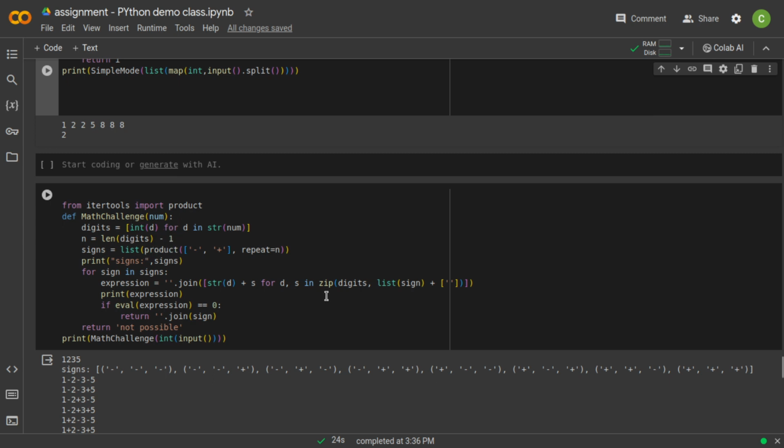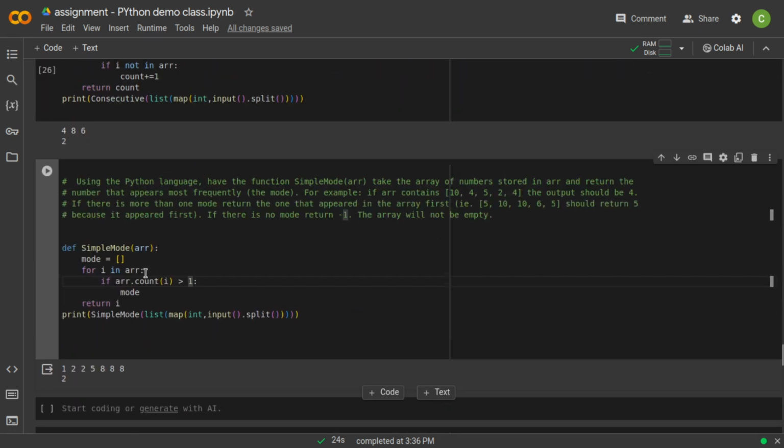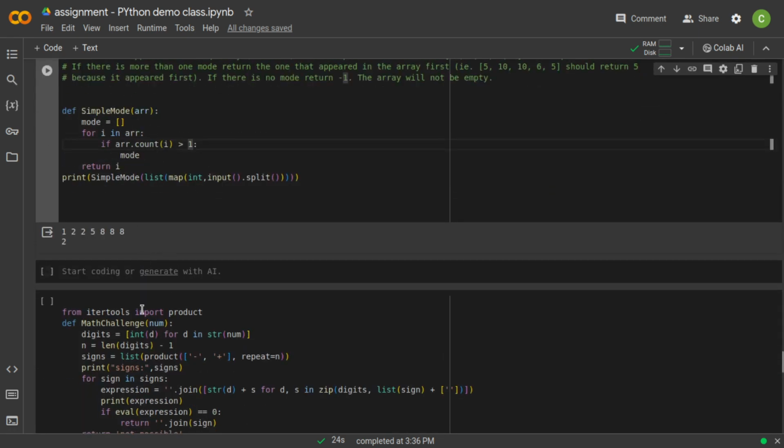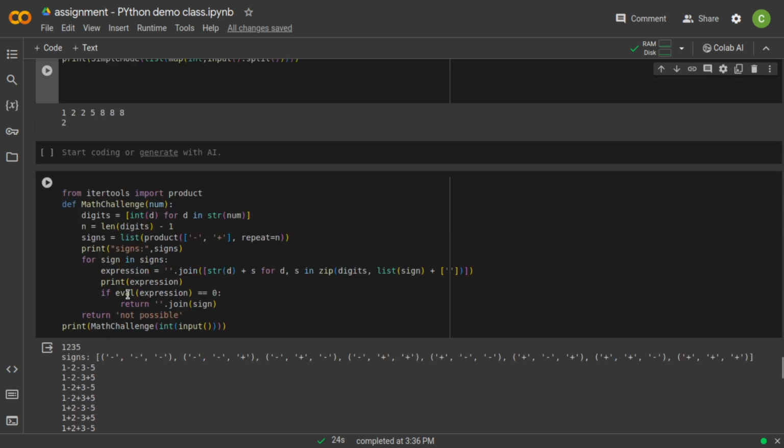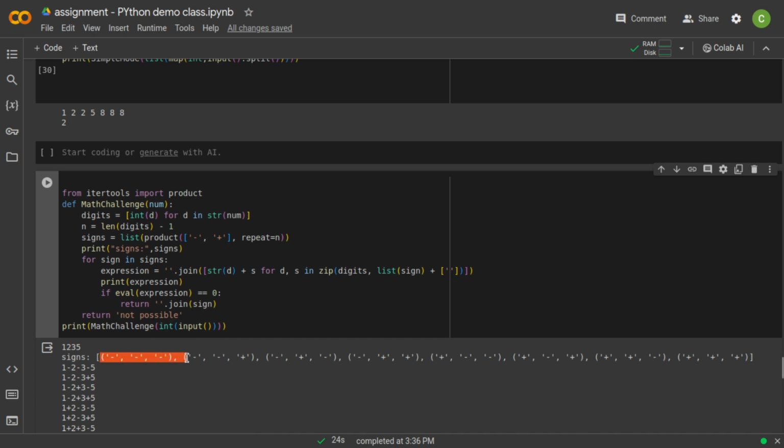Okay, what this code does is, first try to understand. You haven't given the question for it in the WhatsApp comment. What this code does is it will basically take a number from you. Suppose here we are giving 1 2 3 5, and now it will try to find the combination of these plus and minus symbols. It will do the permutations of them.